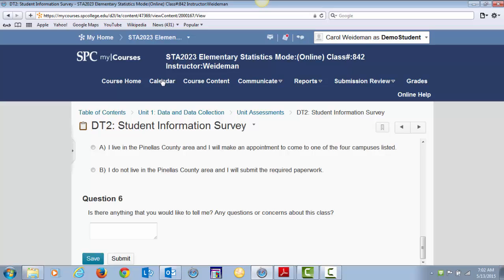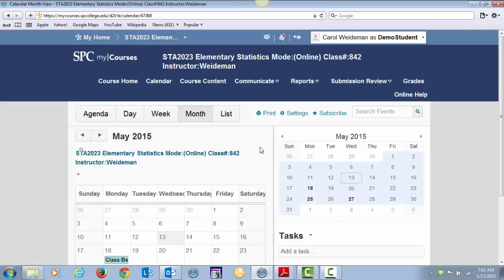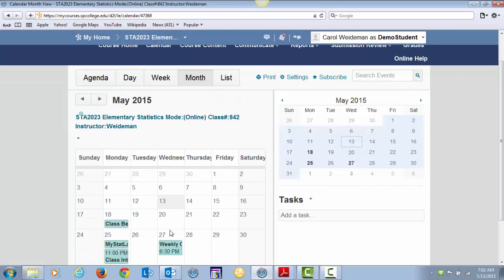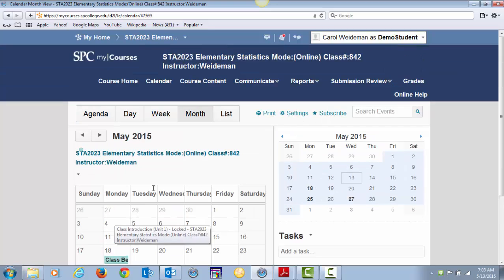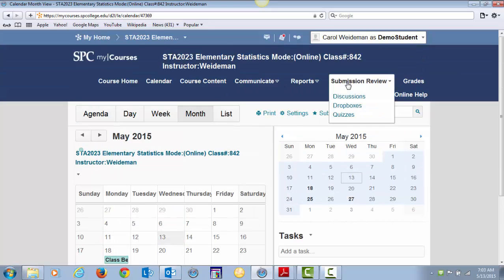Okay, let's go back up to the top toolbar, and we'll go to the calendar option. And here I've posted in the calendar in my courses all the due dates for course information, different assignments. So first set of assignments are due on the 25th. If you go across here to submission review, you can see discussions can be accessed from here. We don't use Dropboxes.